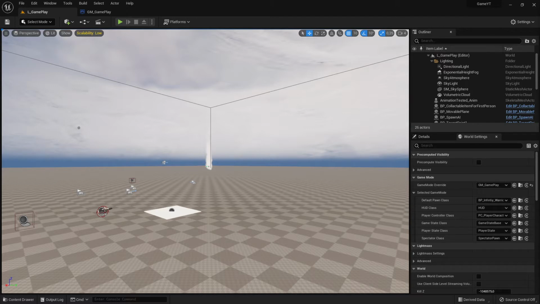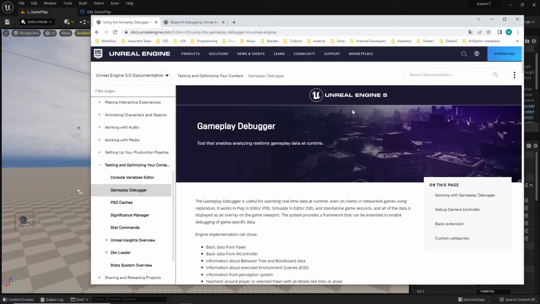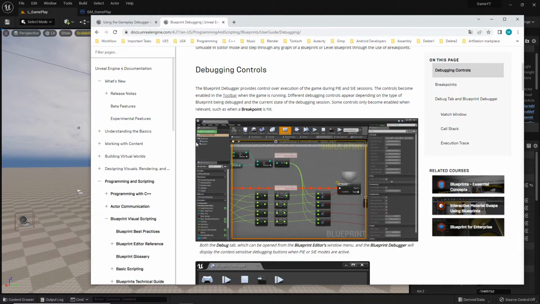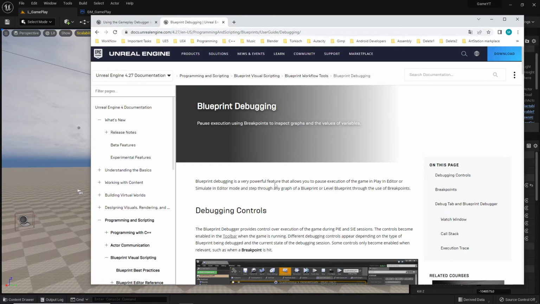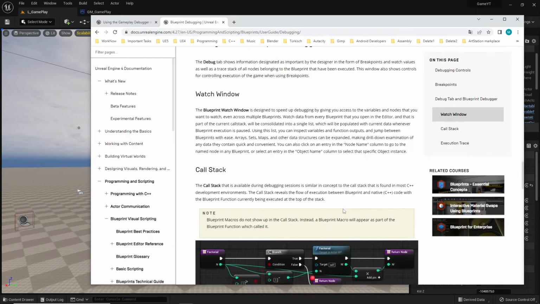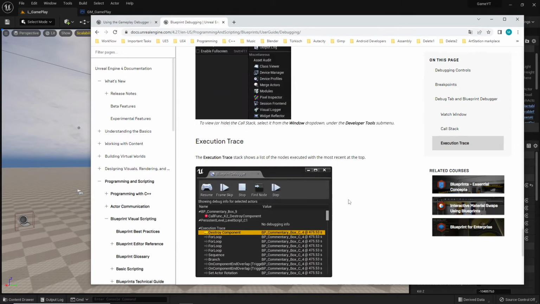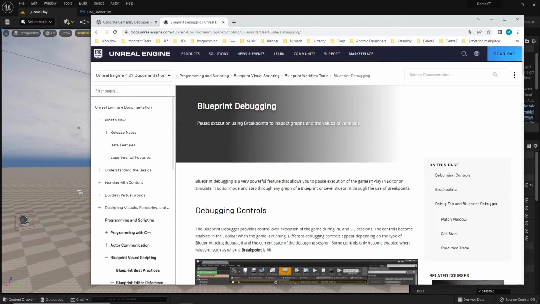Normally we would talk about general debugging, but general debugging is not only blueprint debugging, it's a little bit bigger. Let me show you what I mean. Here I have the official Unreal Engine 5 documentation site. We have here the blueprint debugging page, and I will link it in the description below and you can read through it a little bit. But we will talk also a little bit about this one, not all, but a little bit.